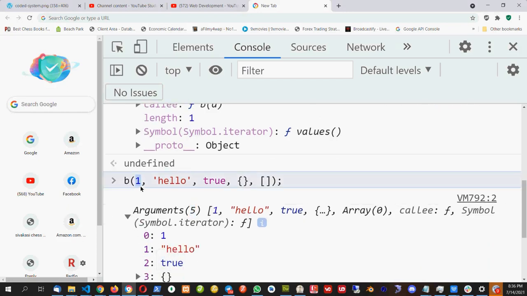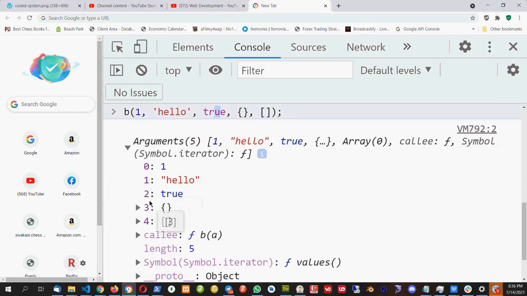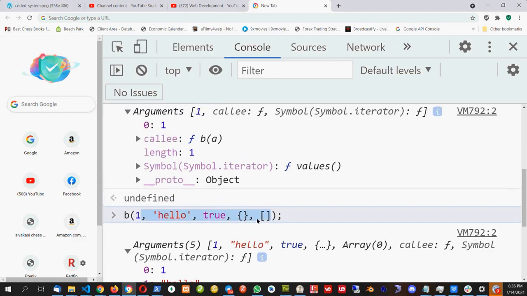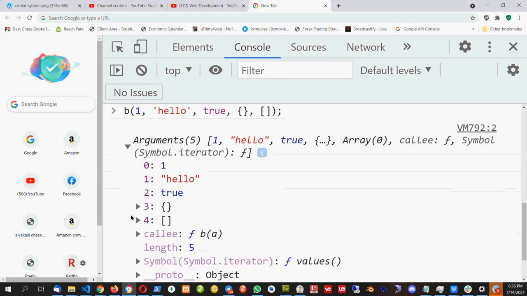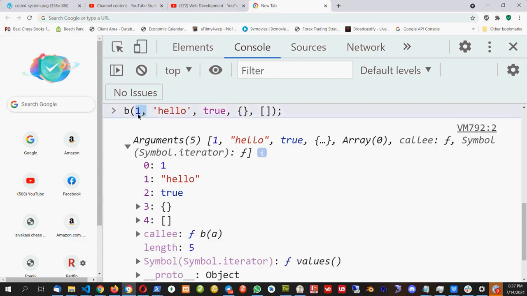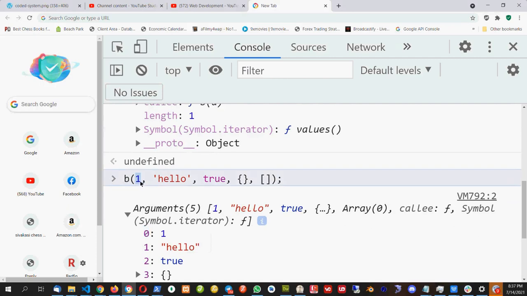And you will see 0 will be having 1, 1 will be having hello, 2 will be having true, 3 will be an object, and 4 will be array. So in JavaScript, you get the facility to use any argument by using the arguments object or kind of array. It's not really an array or object, but you can get the arguments array and you can access any parameter in this argument with the key value pair, because this is the 0th position, 1 position, 2, 3, 4.